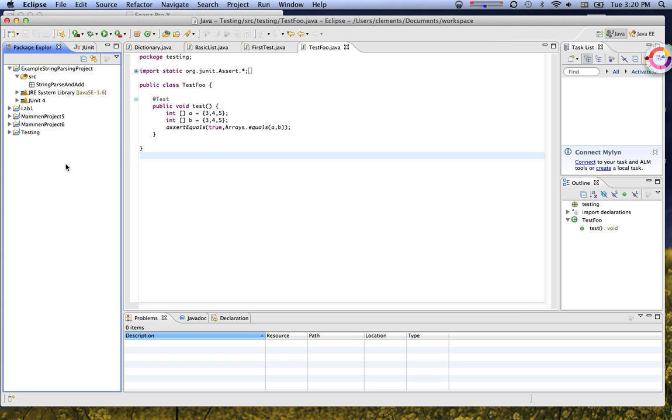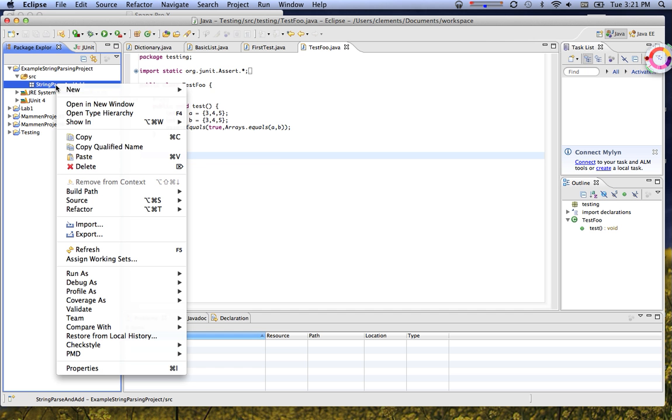Okay, in this brief movie, I'm going to be illustrating the design recipe as it applies to the problem of taking a string, separating it into integers, and adding those together. I've created a project called Example String Parsing Project and a package called String Parse and Add, and yes, it probably should have begun with a lowercase letter.